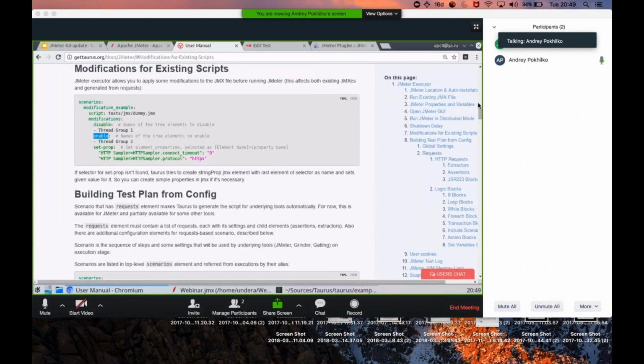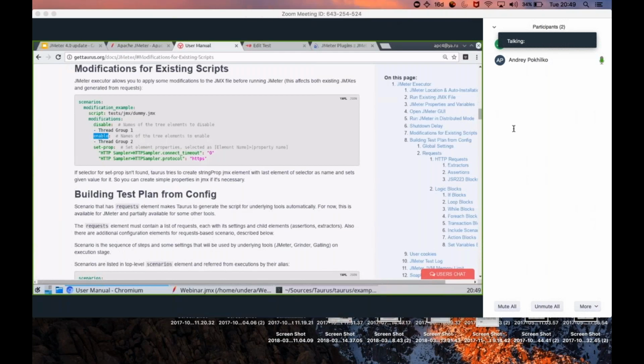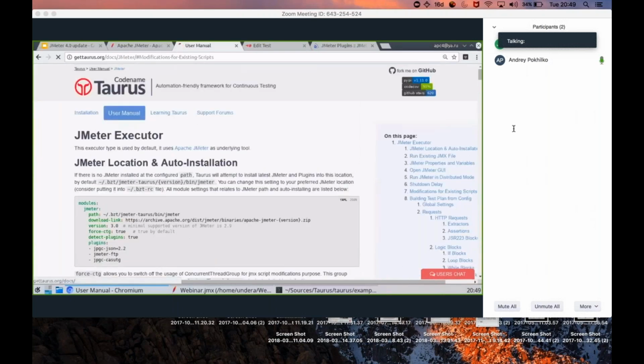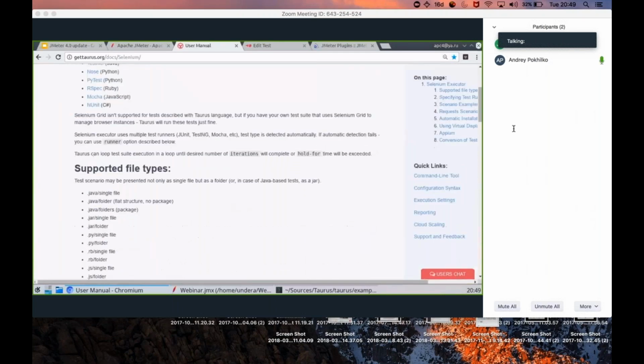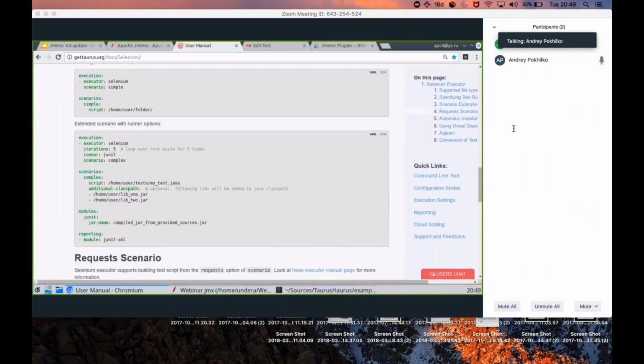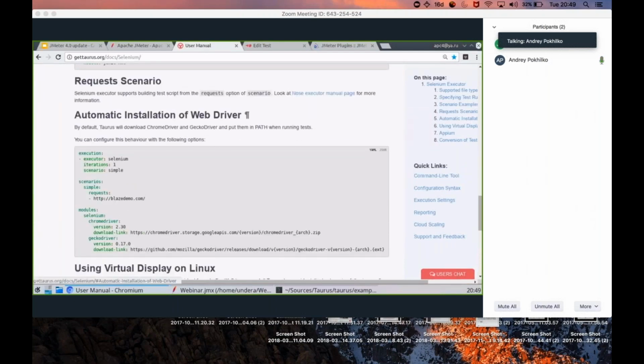Strictly speaking, it depends on which Selenium version you have installed on your machine. So the control on the versions is in your hands. There are several things that Taurus gives you as a convenience around Selenium. For example, it downloads and installs Chrome driver and Gecko driver automatically, and you have control on the versions of Chrome driver and Gecko driver through the configuration file of Taurus.